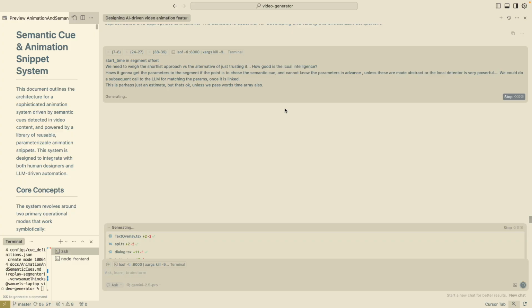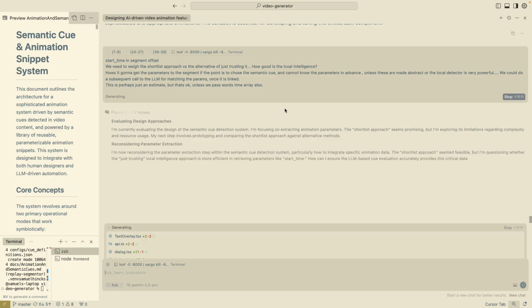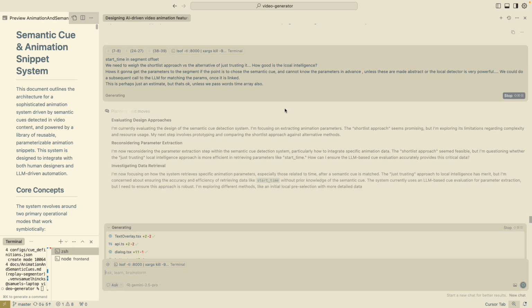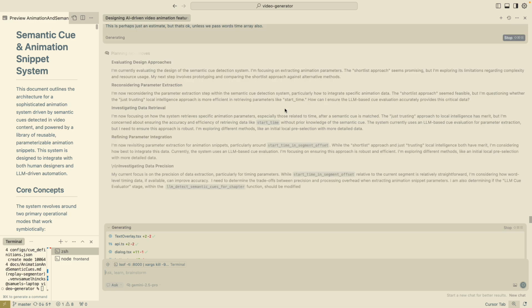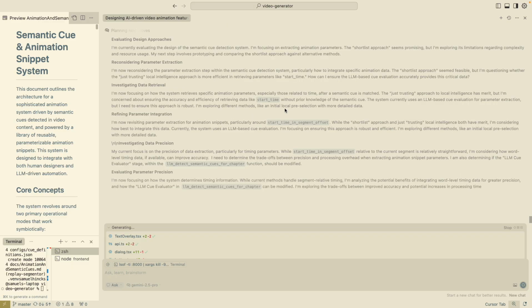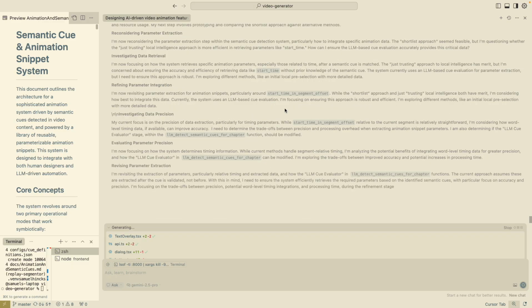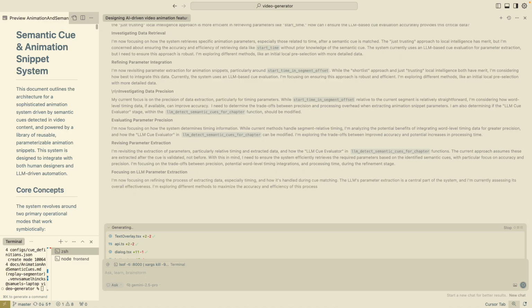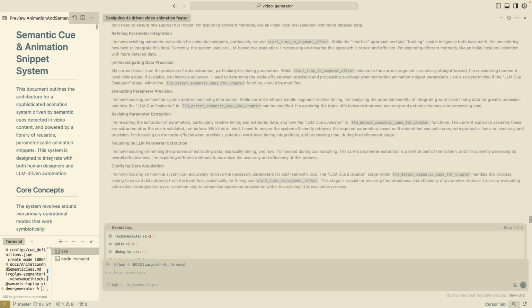I think I'm going to go for a different solution to it. Planning. I'm currently evaluating the semantic cue detection. I'm focusing on extracting animation parameters. The shortlist proceeds. Okay. Well, we're going to think through this.